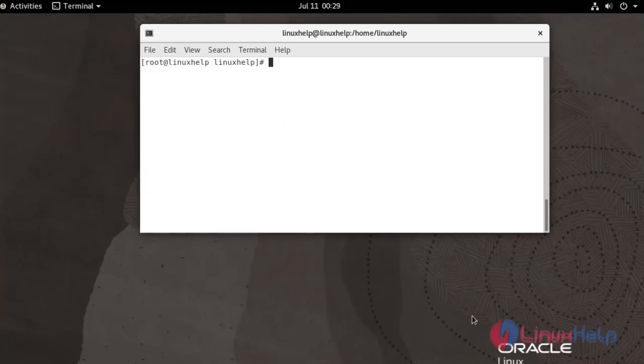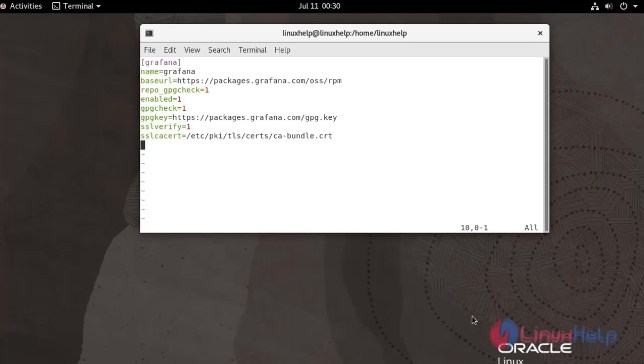Now I am going to create a repository for Grafana using the vim command. Make insert, write and quit.